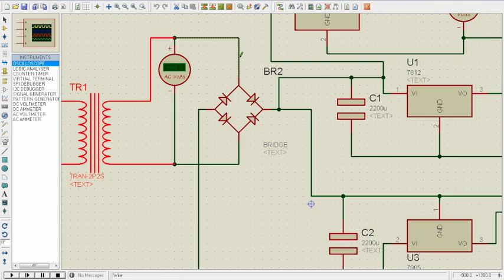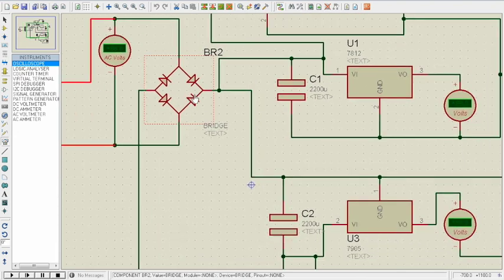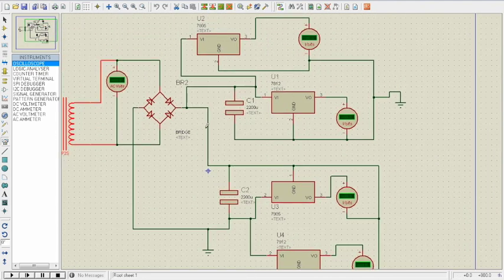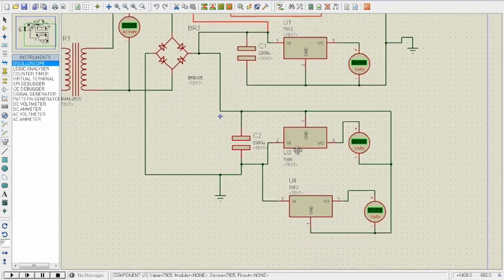We can connect it. This one and this one are the same. This is the positive pin of the DC signal, and this is the negative signal. Those are our regulators, 7805, this one, 7812, 7905. It's written already here.